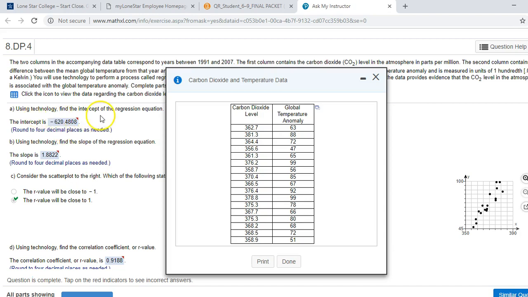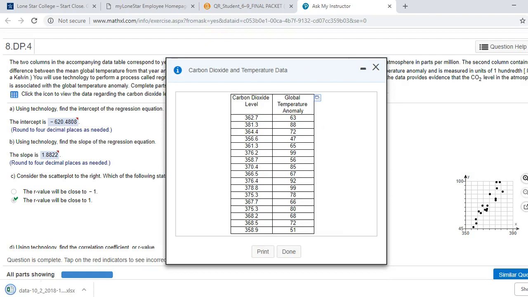Using technology, find the intercept. Using technology, find the slope. Using technology, find the correlation. So we've got A, B, and D. All of these can be found in one area. I've clicked on where it says click here to view the data. I'm going to click up here where it says click to copy table, and I'm going to open it in Excel.